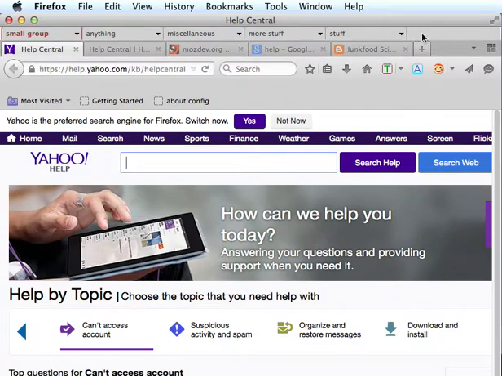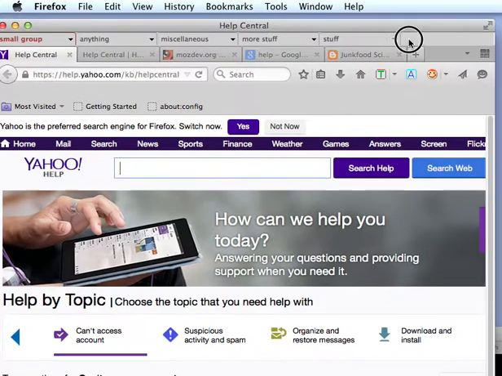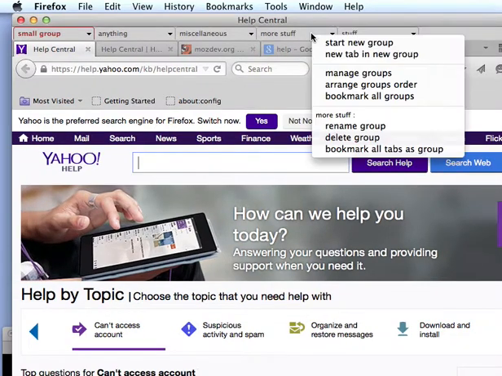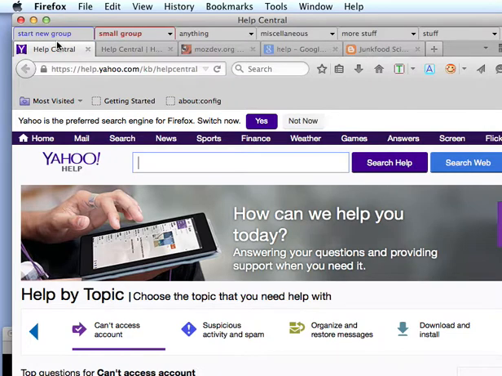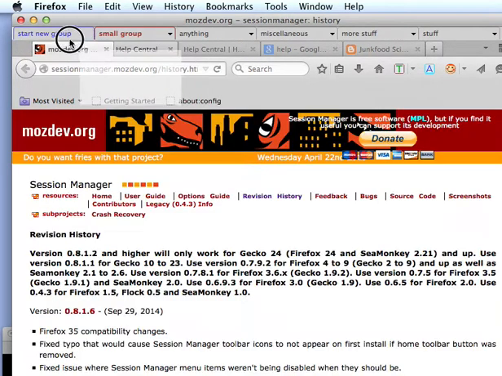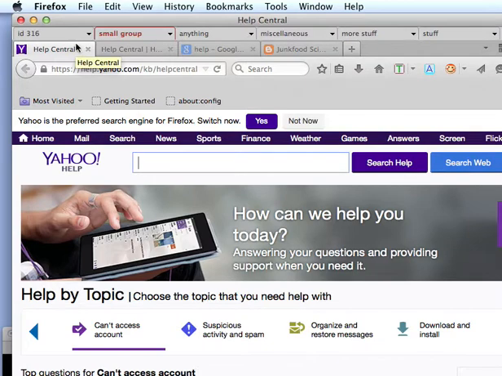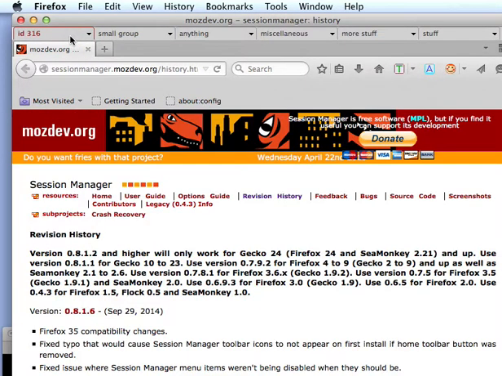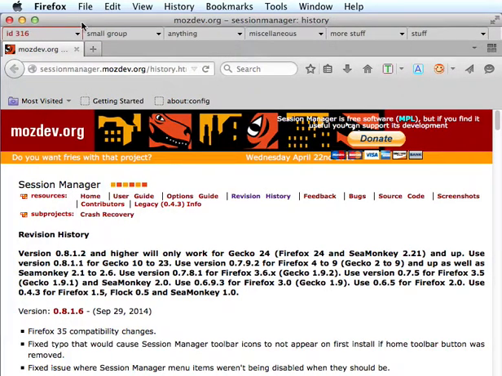We can create a new group by right-clicking anywhere on the groups bar and choosing start new group. This will place a new group stub here. I call it a stub because it's not yet a group. It won't become a new group until we drag a tab into it. And now it has become a group, and Tab Groups Helper has given it the default name based on the internal ID of the group.